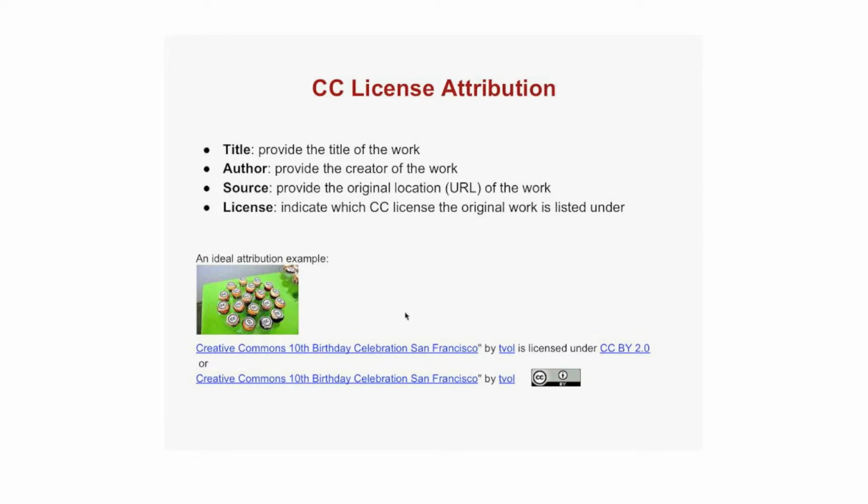First, Creative Commons 10th birthday celebration, San Francisco. That's the title, by PBLL, the author, and it's licensed under CC BY 2.0. That's the license. So where is the source? Everything is linked back to a source. The title links back to the original page of the image, the author's name links back to the author's page on Flickr, and the CC BY 2.0 links to the page of Creative Commons describing what a CC BY license is.